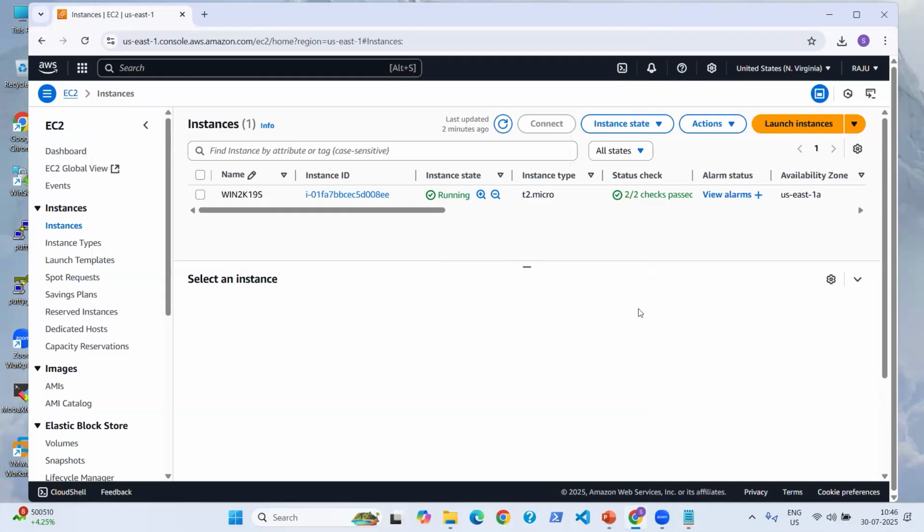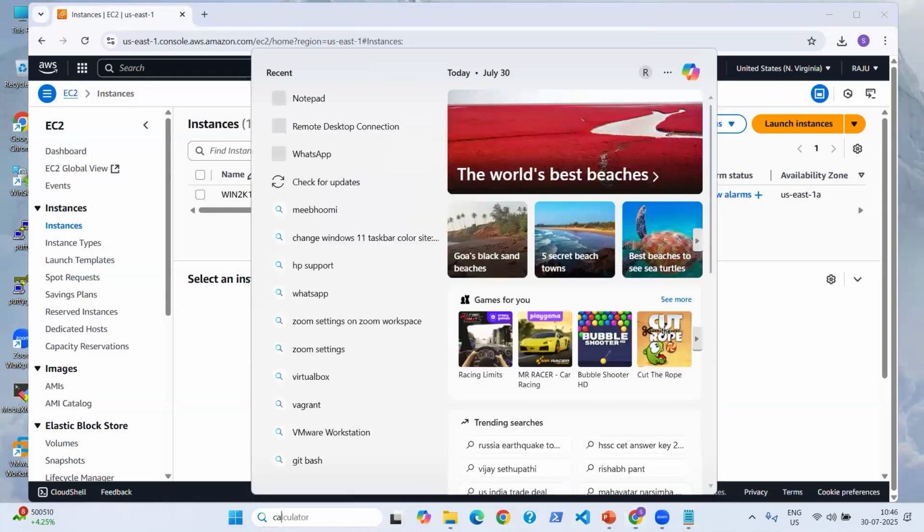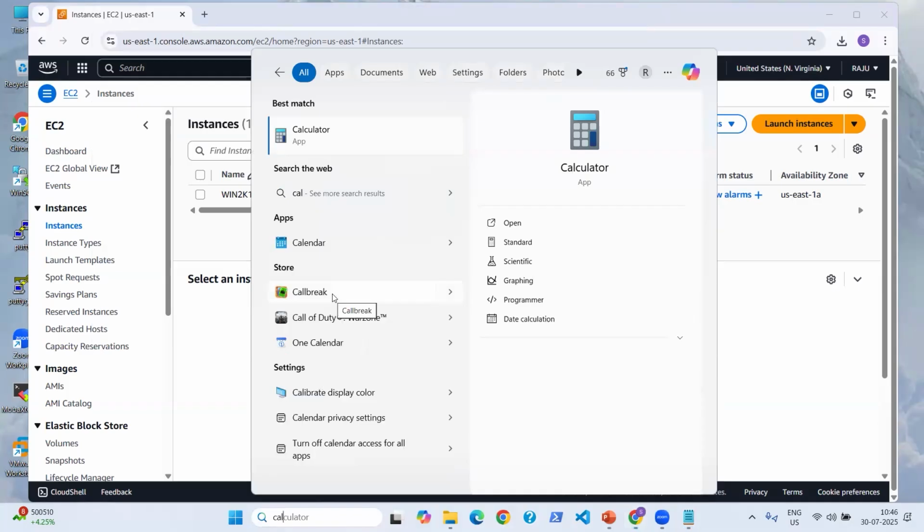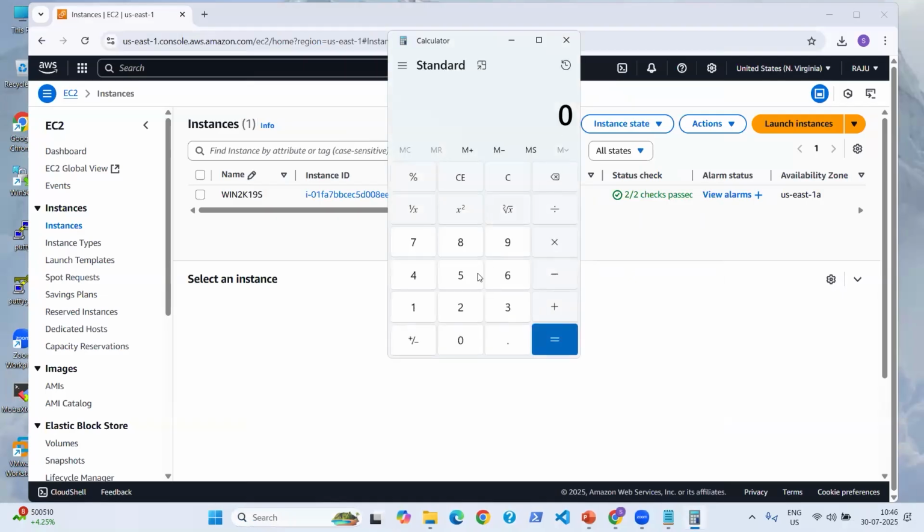Okay, but you can calculate it. Sir, if I forget to stop the server, I mean my server is running continuously, then you can calculate. Calculation means 750 hours, so let me do it.